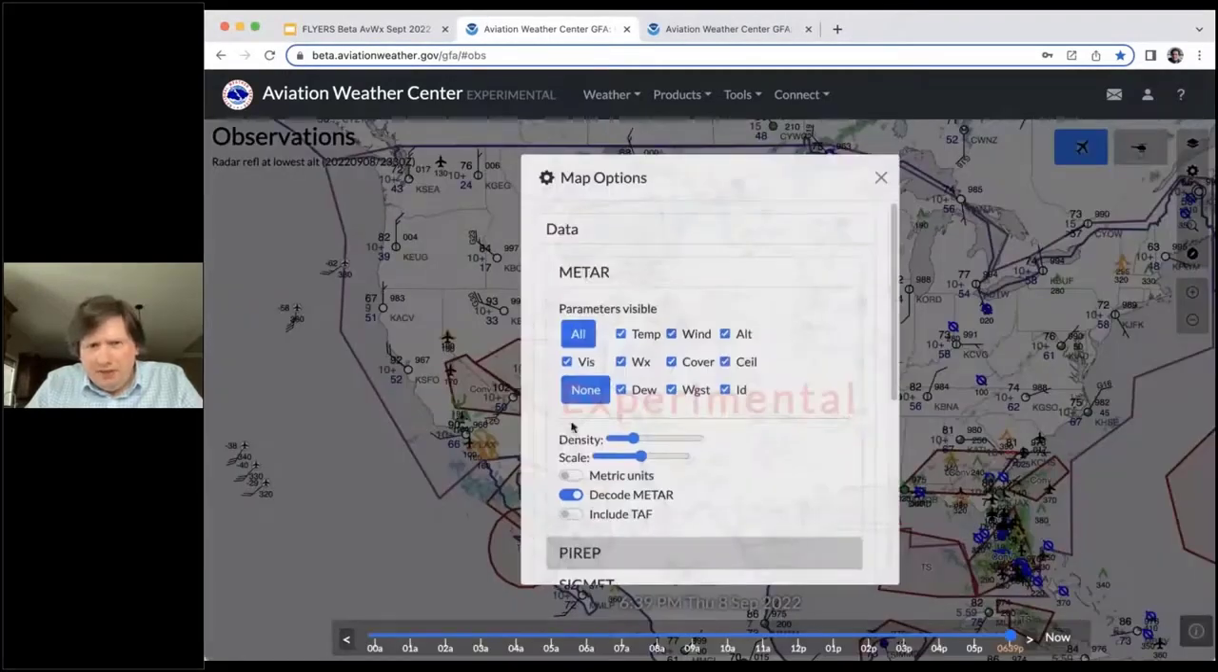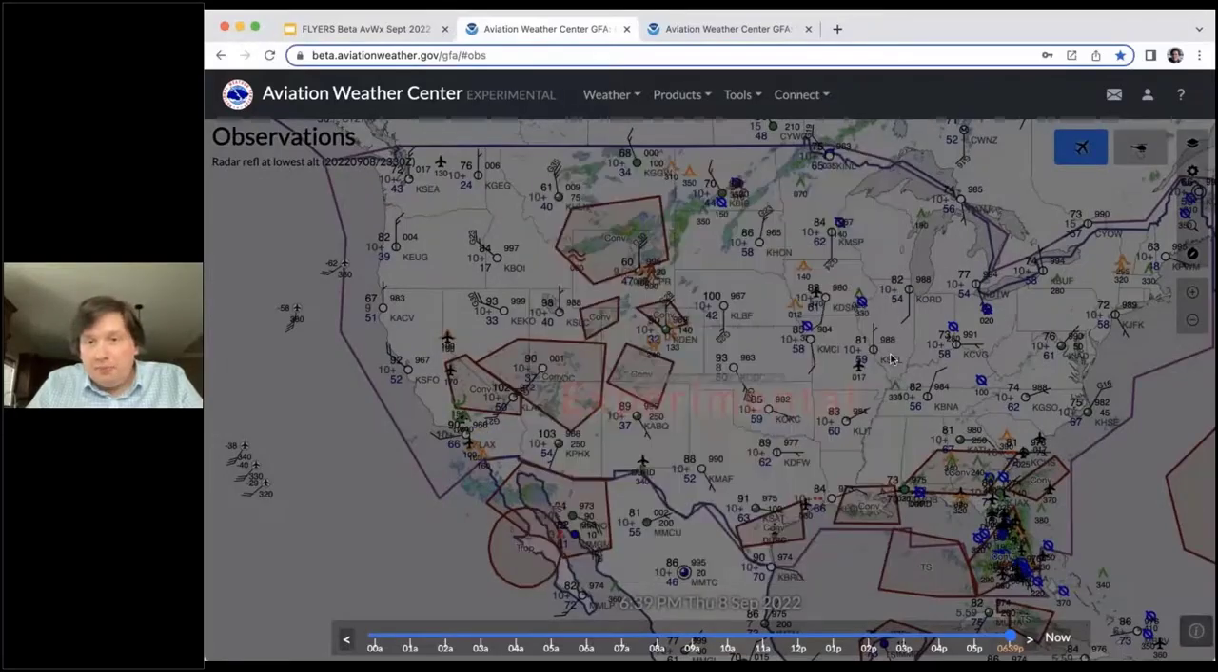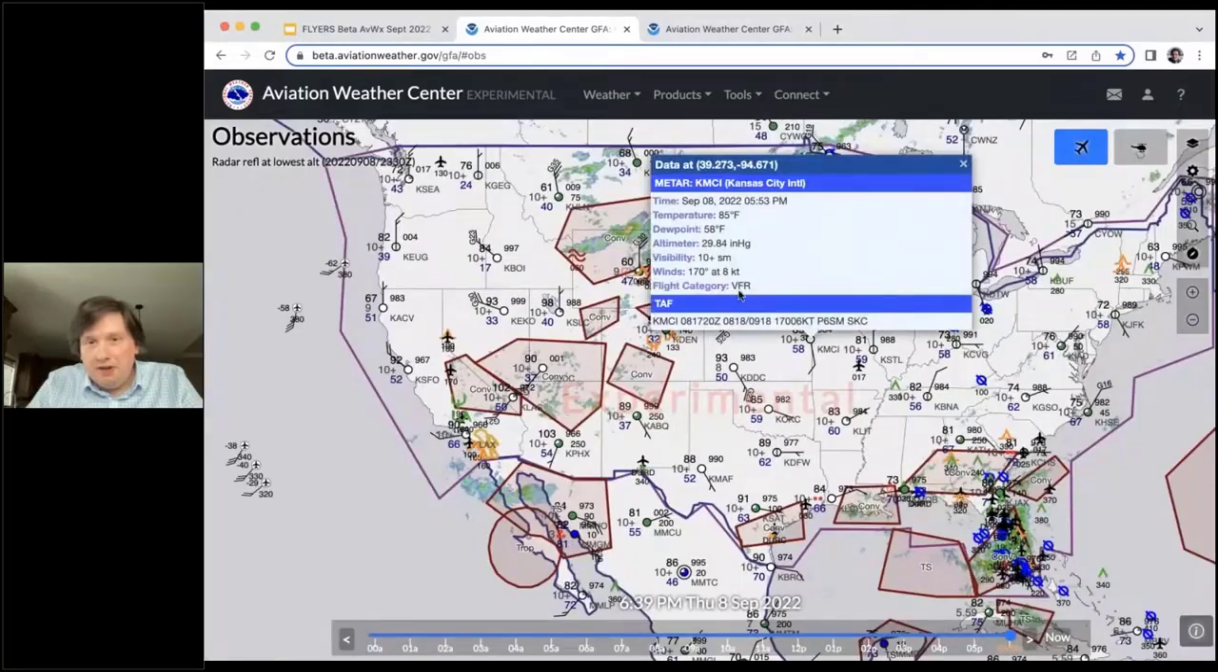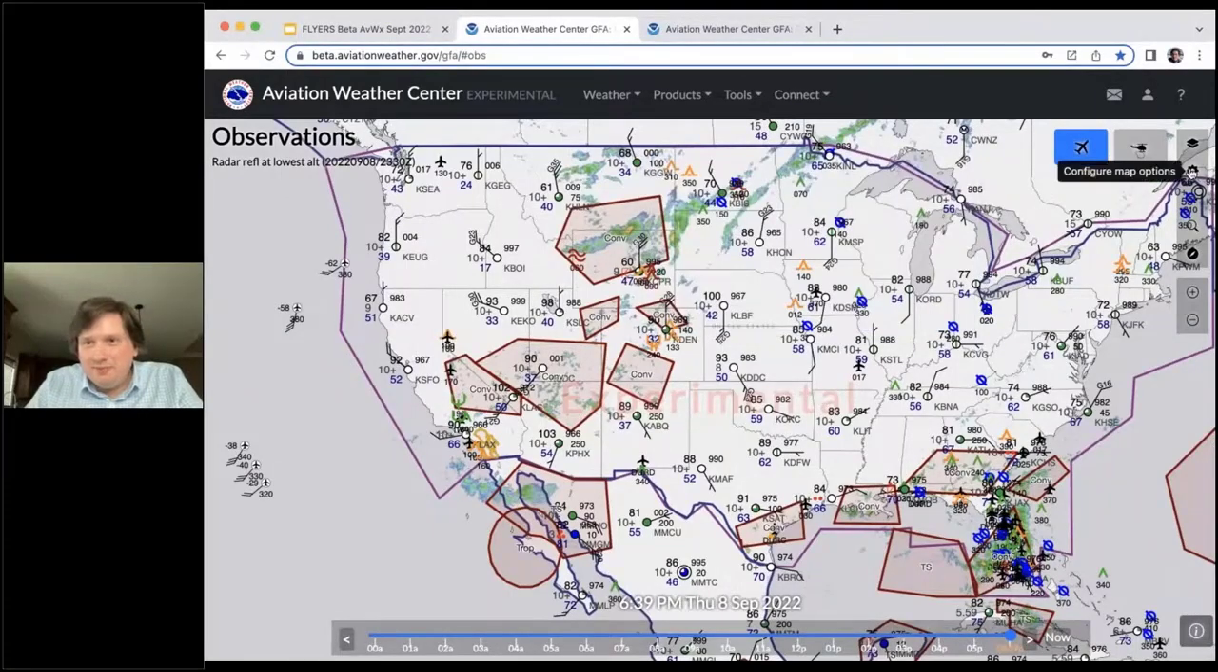Speaking of METARs, that's probably the area with the biggest amount of configurability, where perhaps you're not interested in all of these elements, want to make the display a little less cluttered, or need the icons to be a little bit bigger. You can definitely do that here. You can activate that decoded display, as well as switching over to metric units, and also including the TAF, so that when you're looking at a particular METAR, it's got the TAF as well. You can see pretty good conditions here in Kansas City with sky clear throughout the period.